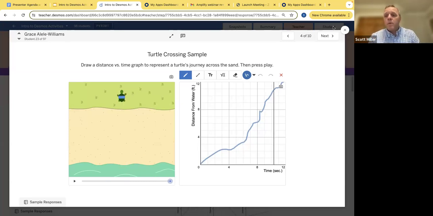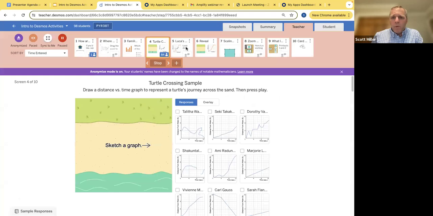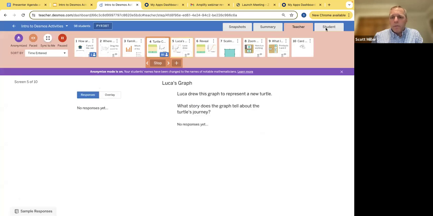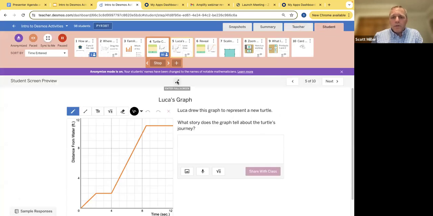All right, so what we're going to move on to next is just looking at two more screens where you're going to create a story for our turtle with what's going on. So here is Luca's graph. With Luca's graph, you're going to look at this. He drew this graph to represent a new turtle. Tell the story of what happens with the turtle and its journey as it's moving across the sand. And then take a look in the next screen afterward to see what the reveal is when you hit play. See what happens.